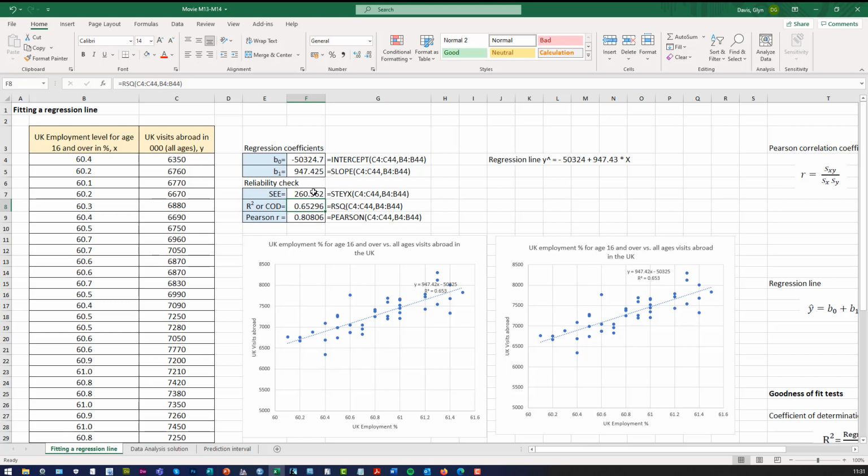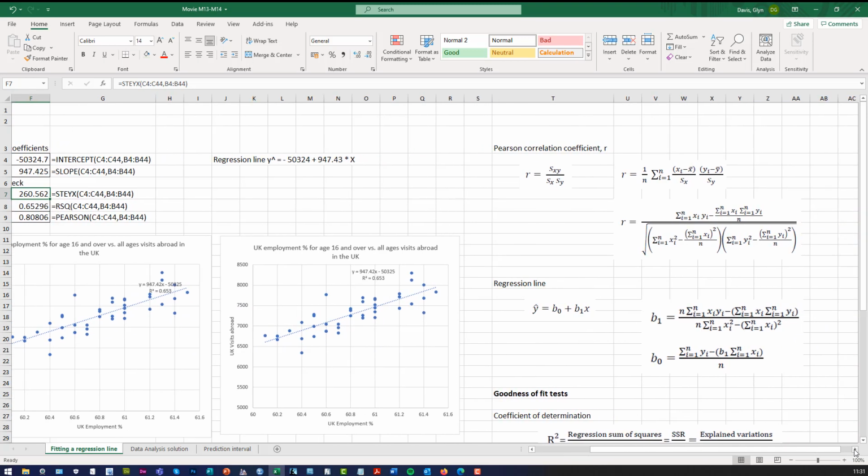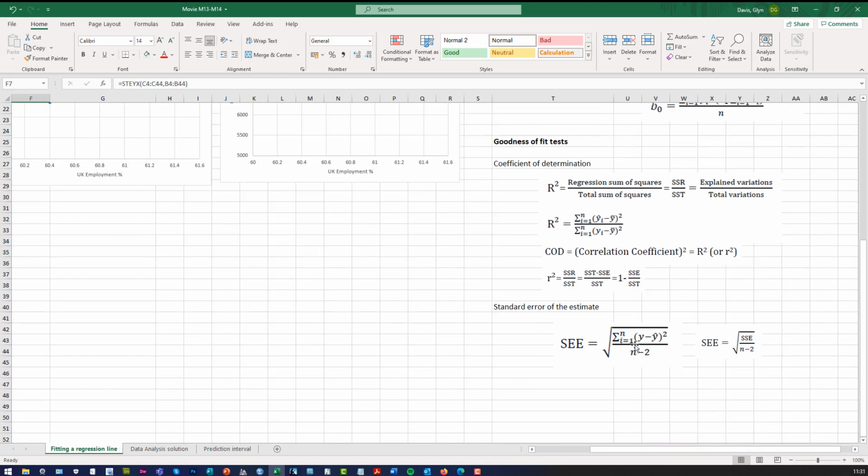Okay, and then we can work out also, if you need to, and we'll use this later on when we're looking at prediction intervals, where we want the standard error of the estimate. And we know from the book that these are the equations for Pearson correlation coefficient, the regression line, and there's the equation for the standard error of the estimate, and also the coefficient of determination, etc.